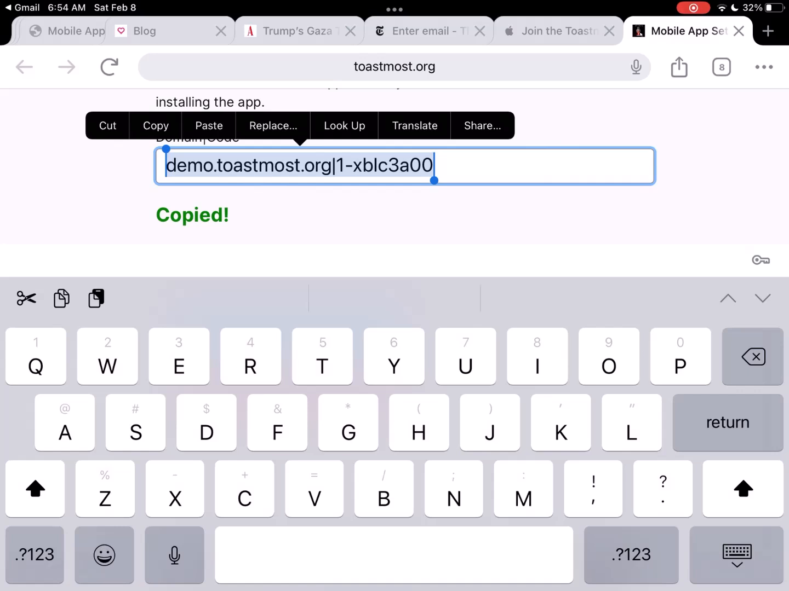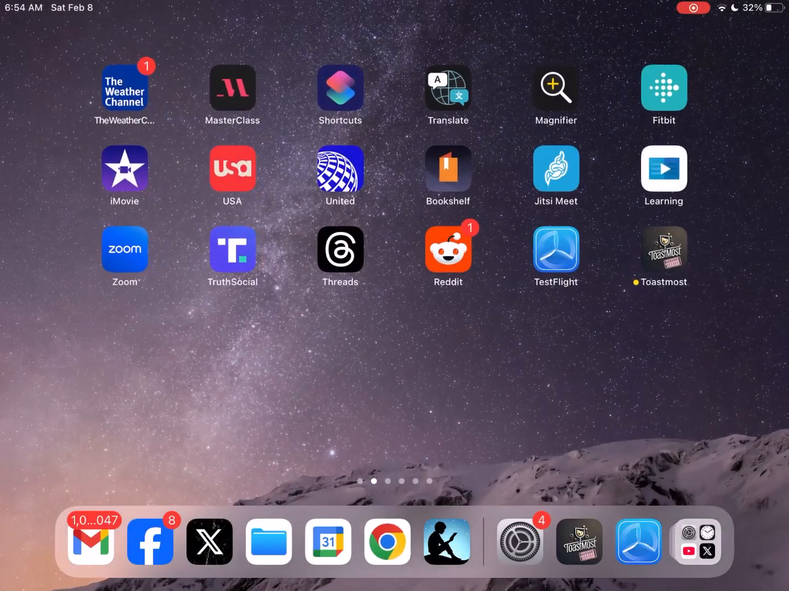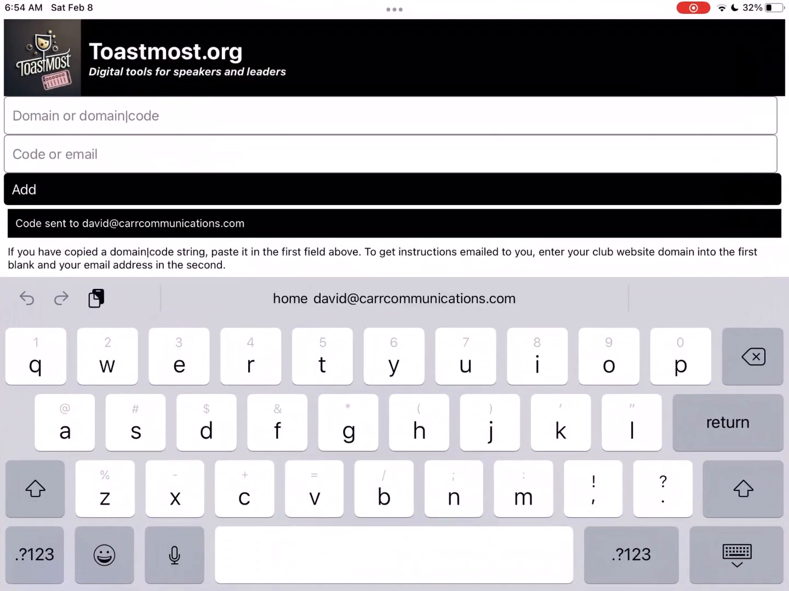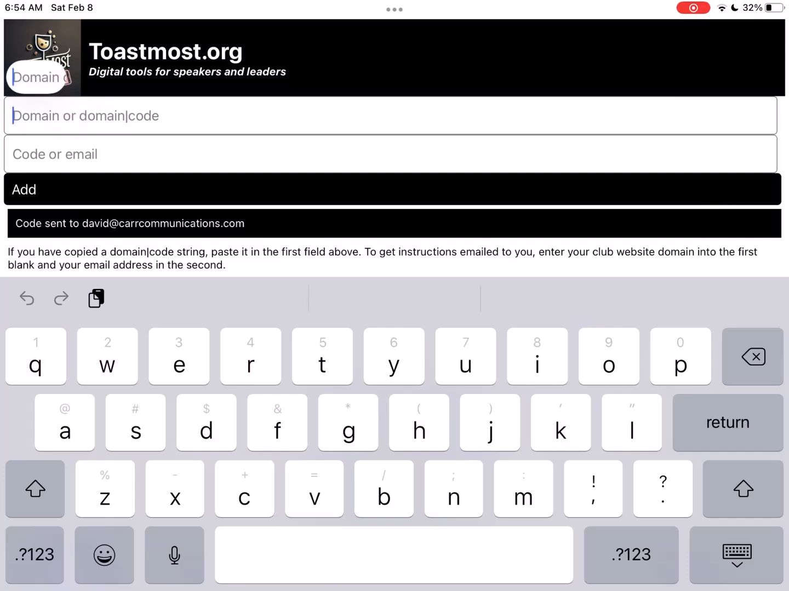So now I have to go back to the app, and I'm going to paste that in the first field. And on a mobile device, usually it's press and hold. It can be a little bit tricky, but if you press and hold on a blank, you should get a little prompt to paste. You click on paste, and it's going to paste in that code.